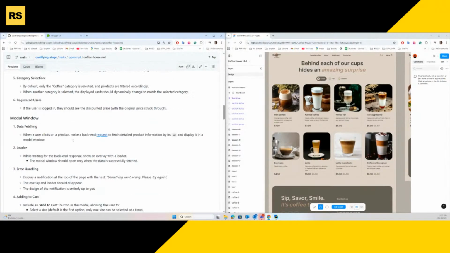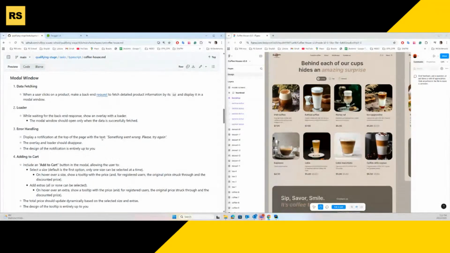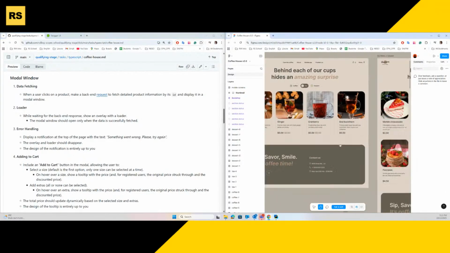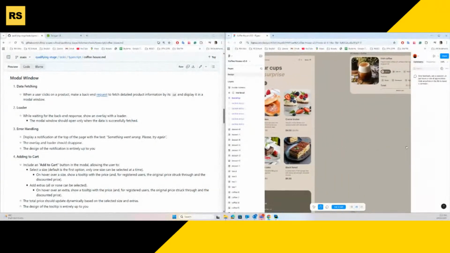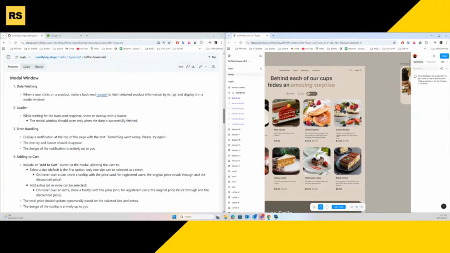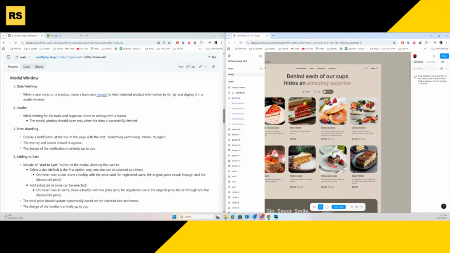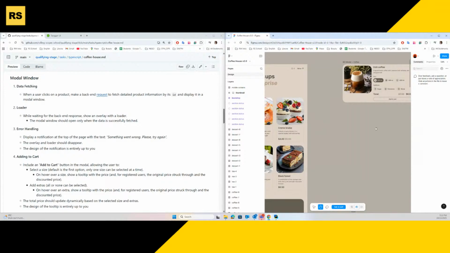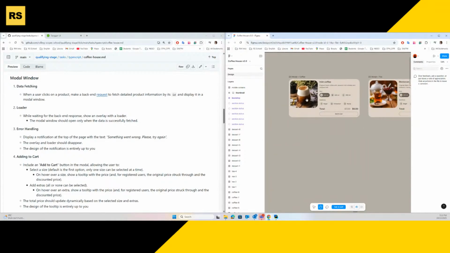And finally, let's move on to the modal window. Let's find the modal window. Okay, this one. Once the user clicks on some item, coffee, tea, or dessert, the modal window should open. Why not?